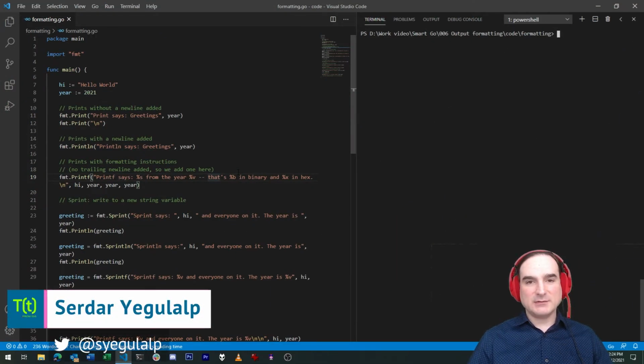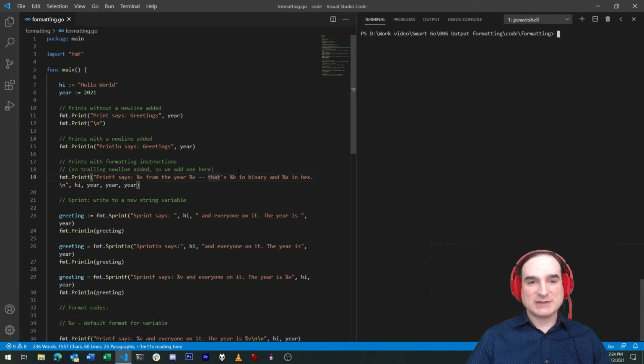Today in SmartGo, I'm going to walk through the basics of using the format, or fmt, package to format variables for output to the console or to translate them into strings. One of the first things that people learn to do with any programming language is print to the console. And to do this in Go, we use one of a few functions in the format library.